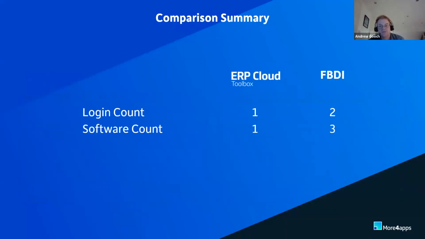Software counts, just the 1 compared to 3 on the other side there. And as for swaps between user interfaces, none versus 4. And that total time, 46 seconds versus more than 7.5 minutes. That's a huge difference.